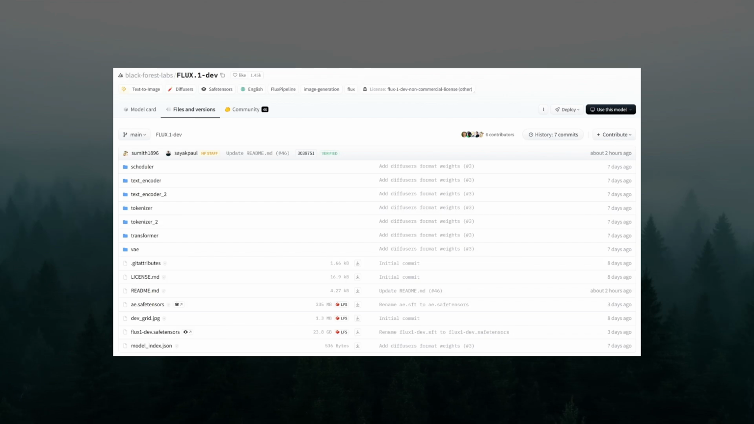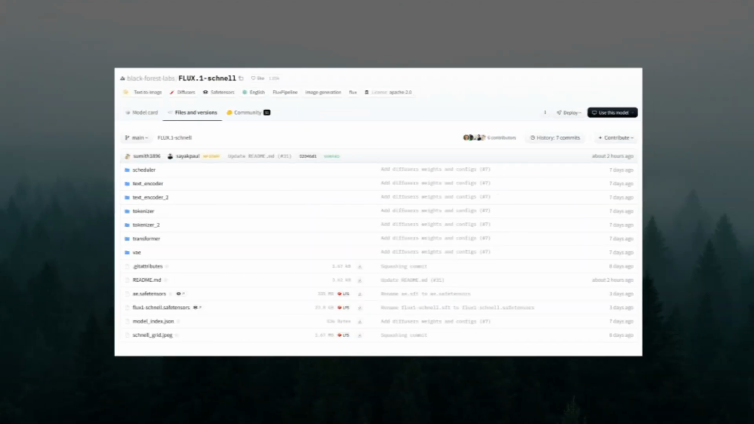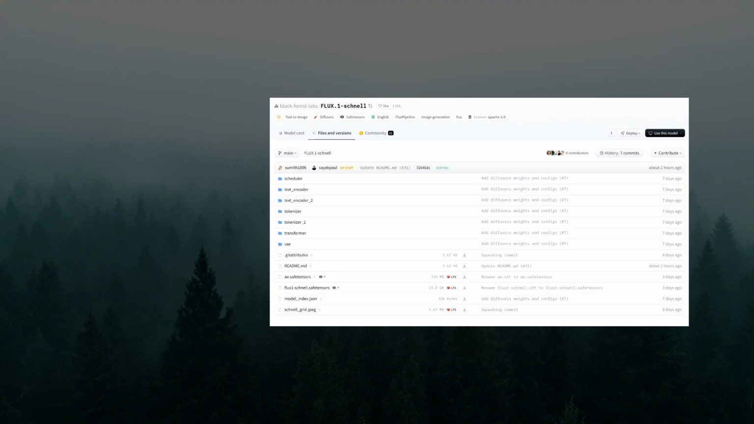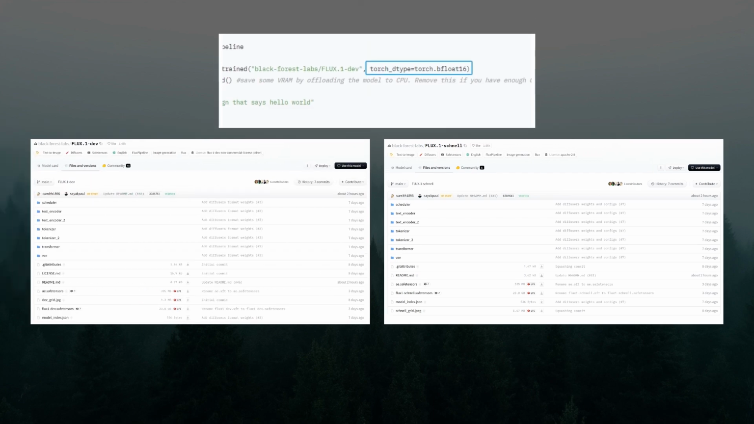Let's take the Black Forest Dev version as an example. The 23.8G file in the list is the dev model, while the Schnell model is in another repository, also sized at 23.8G. Both models use the BF16 data format. However, downloading just this file is not enough. To use it locally, you also need the corresponding clip and VAE.